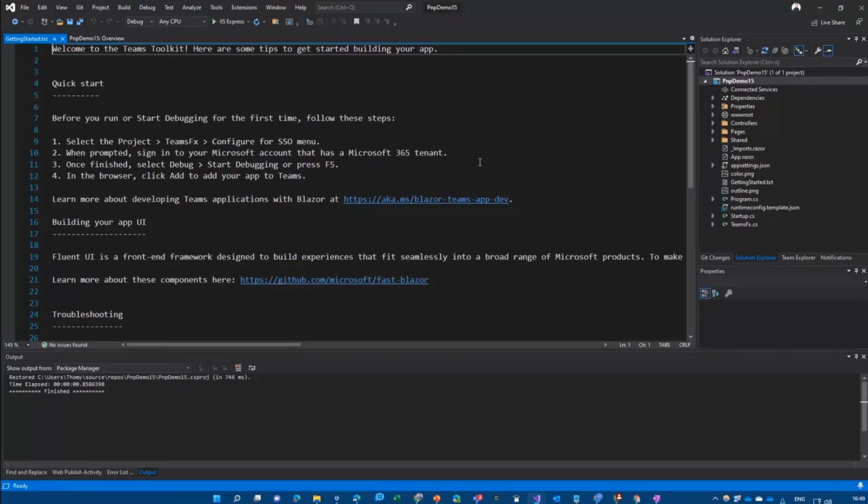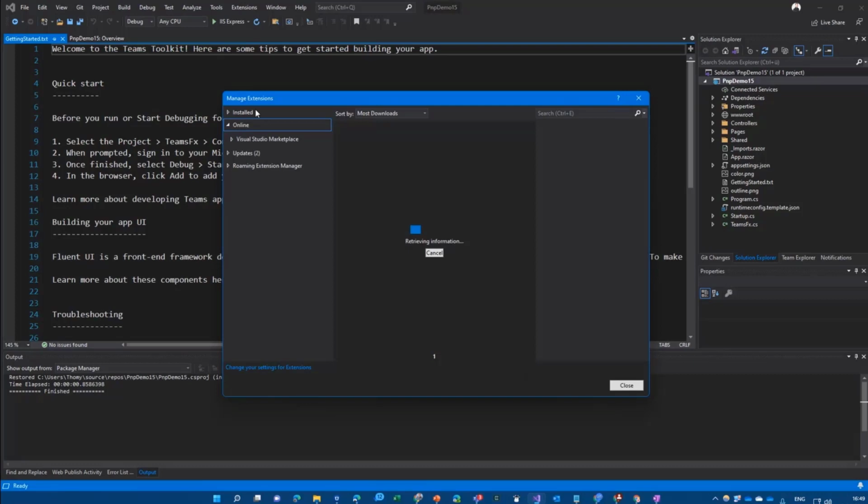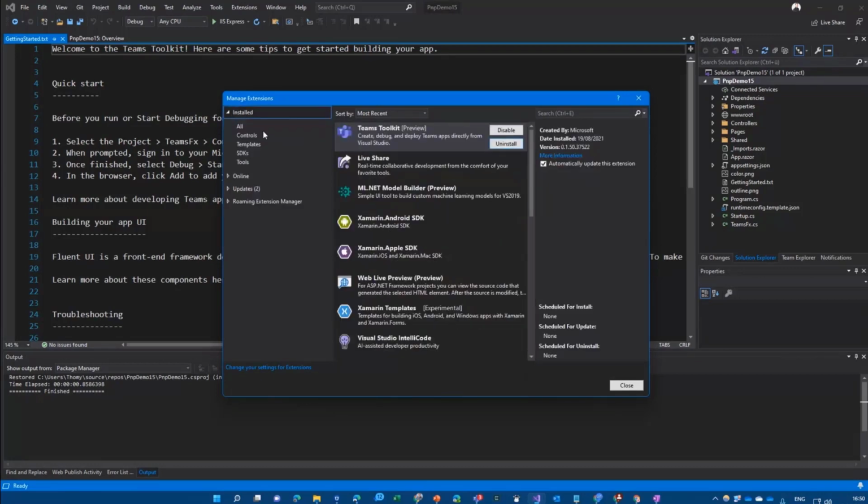That's a little bit confusing, but you need to make a precise decision between the Visual Studio version or the Visual Studio Code version. How to install the toolkit inside of Visual Studio is pretty easy. Manage extensions, and then you can just search for it. I have it already installed. Here you see it. It's in preview.